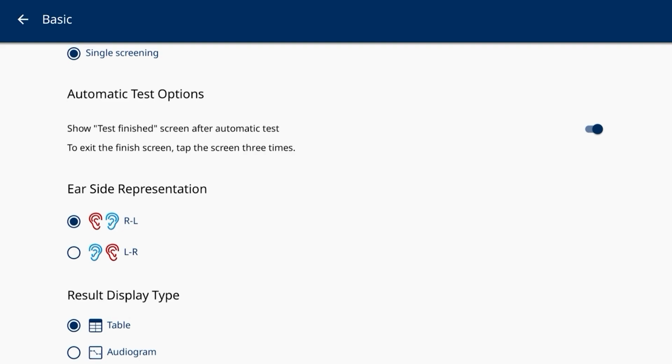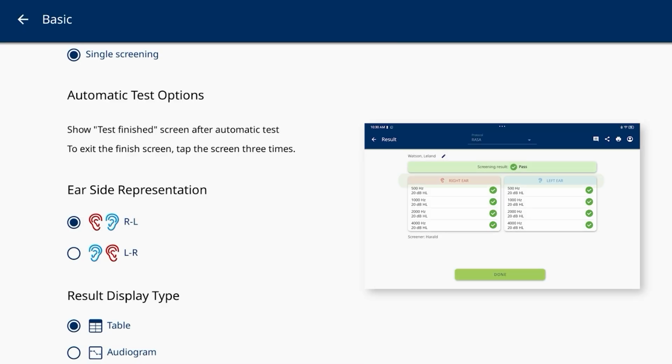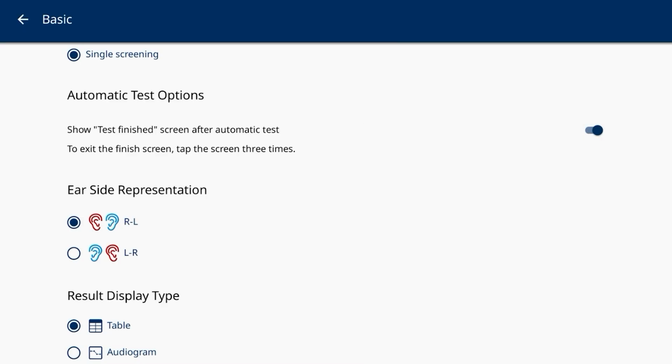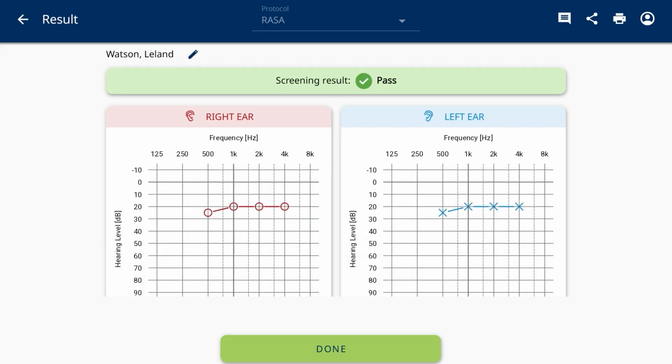Ear side representation displays the ear selection side within the test screen. This also displays the ear order on the results screen and report printout. And the last setting is result display type. Selection options include table or audiogram. This display selection is used on the results screen and the report printout.